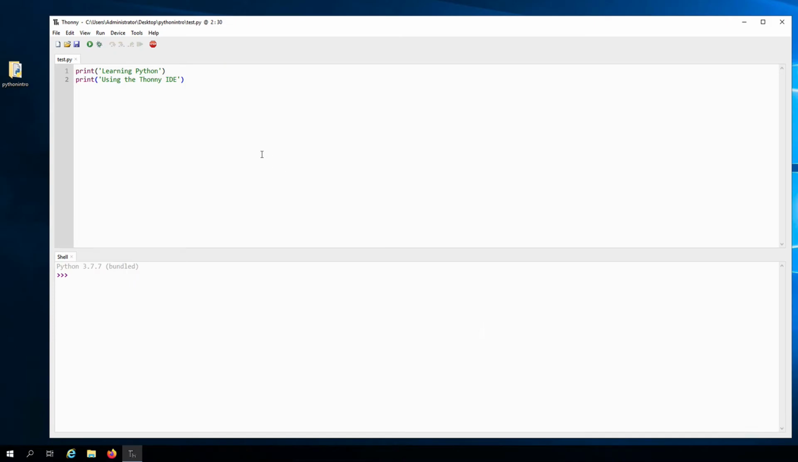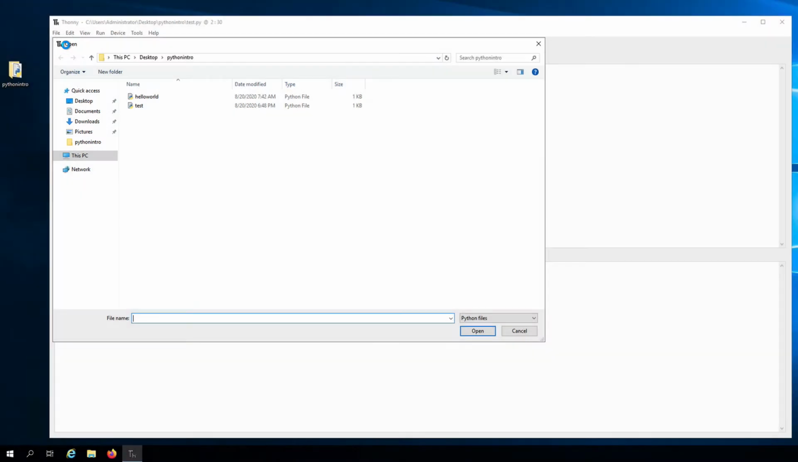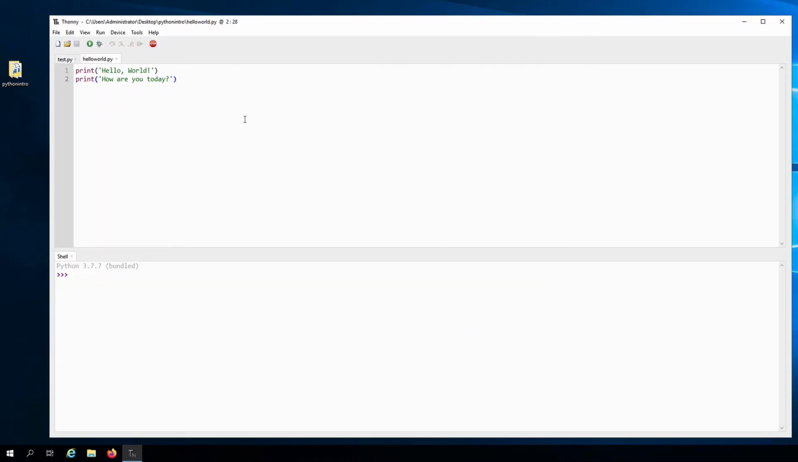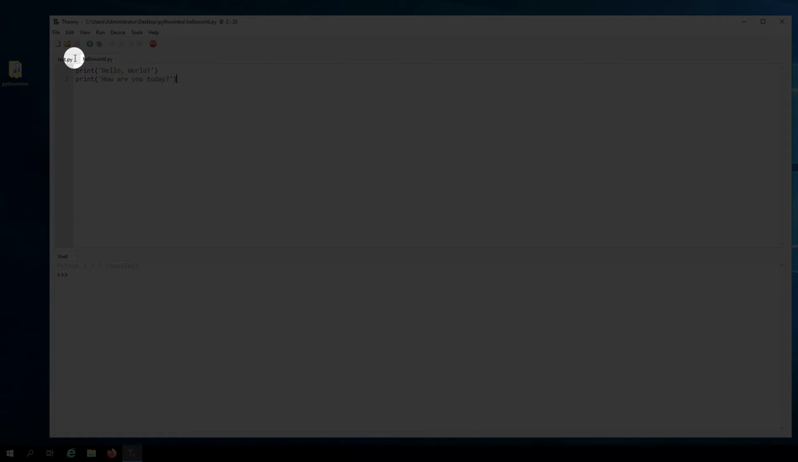You can have multiple Python files open at once, and you'll be able to easily switch between them. So let's try that. Let's go ahead and open our Hello World program. And now we can switch between the files by clicking on the tabs.